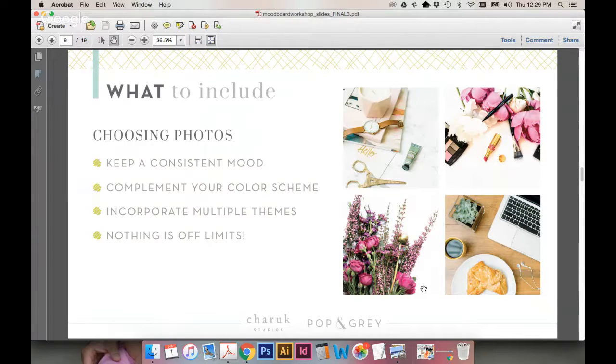So, just a few different ideas of what you can save are images of food, of beverages, of jewelry, shoes. Interior design is always a great one, and architecture. I love when mood boards incorporate paintings and illustrations and textures, even just nature, landscapes, flowers. Really, nothing is off limits when you're choosing photos for your mood board.